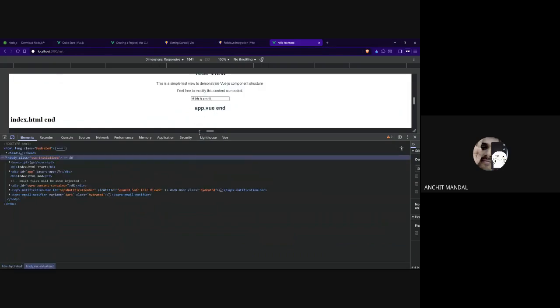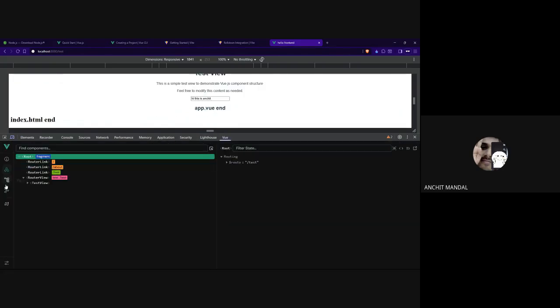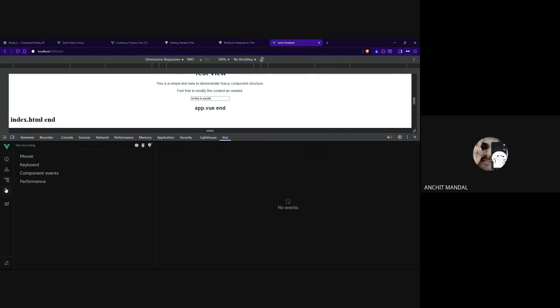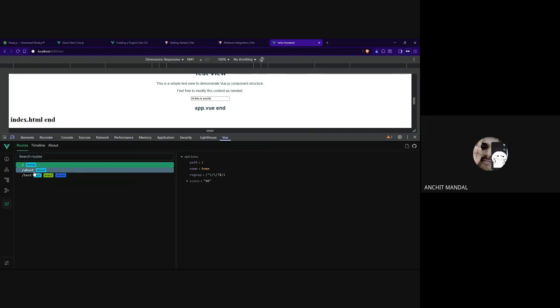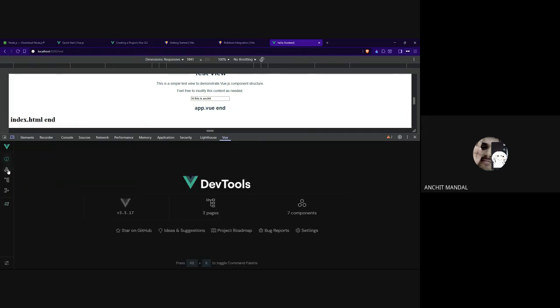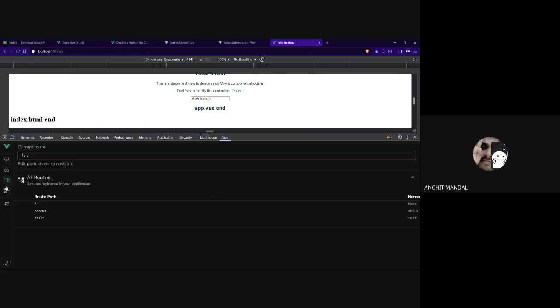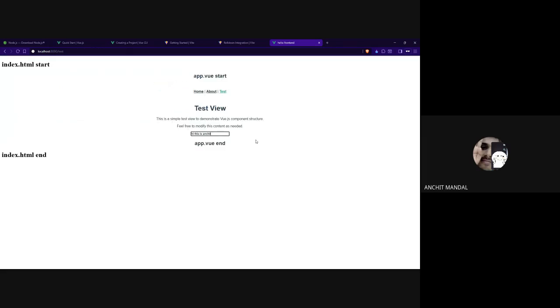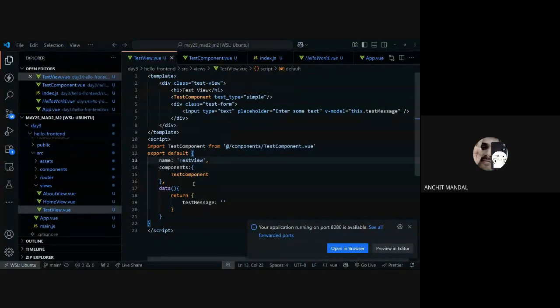So you can check that out from the Vue Dev Tools. It's been a long time since I have used the Vue Dev Tools. Anyways, let's not use Dev Tools at all. Rather do something else. I say that it's getting populated.